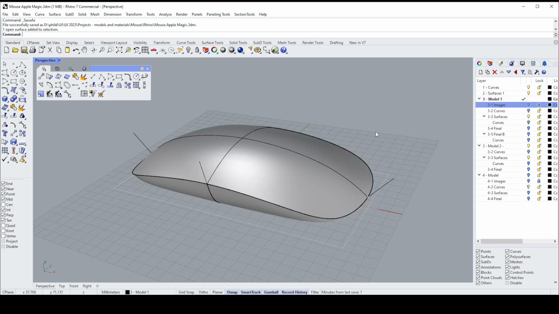In this video I'll be modeling the Apple Magic Mouse for the second time, but with considerably more accuracy. And we'll also be following the proportions of the original mouse much more closely.